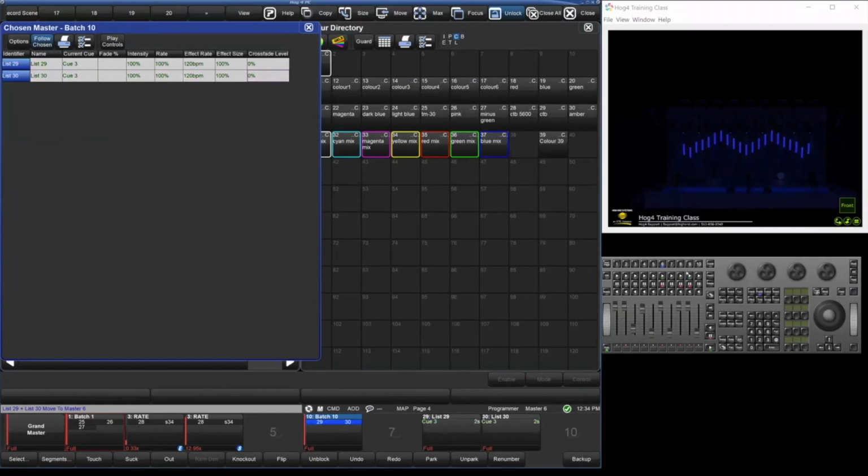Now, if I were to hit go on fader 9, now they're not in the same steps. So list 29 is on Q3, list 30 is on Q1. Now when I hit go on the batch again, it's still going to increment each one by 1. So they're not staying at Q1. Now one's at Q1, one's at Q2. I hit go again, and again, they're staggered.